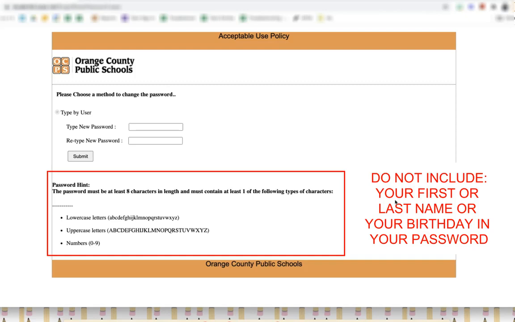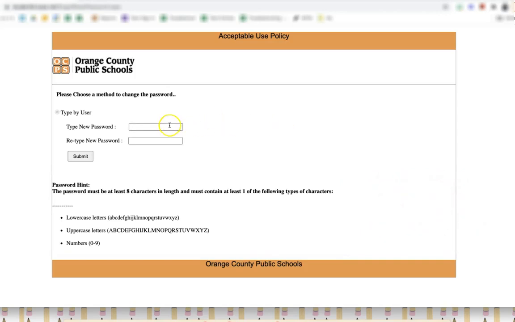Oftentimes, we recommend choosing a word that you will remember, whether it's a sports team, a favorite color, a favorite food, and then adding a number or numbers behind it. You will type in your password 2 times and press Submit. Teachers, please give students the opportunity to create their password and please have them write it down somewhere safe.